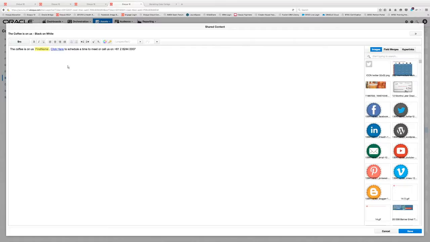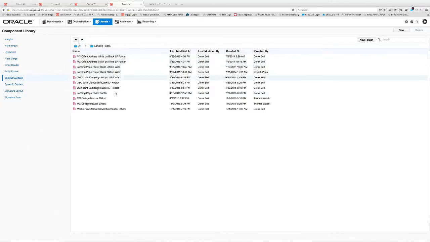This is just a little blurb of text that we use from a shared content point of view that we can drop in wherever we want, whether it be on a landing page or on an email. Shared content can go wherever it needs to go, and in this case, we've chosen to use some text for that particular example. We've got them stored here in folders as well.